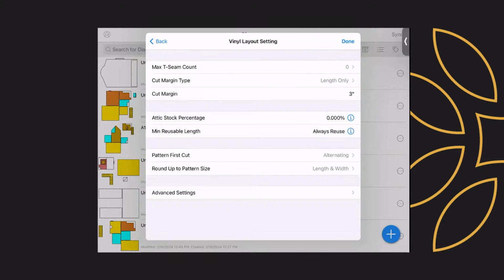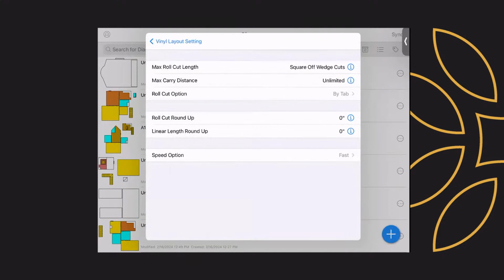Now we're going to go to advanced settings. Maximum roll cut length, square off wedge cuts. Maximum carry distance, unlimited. Roll cut options by tab. And roll cut roundup and linear length roundup, both of these at 0. Speed options, fast, optimized, or balanced.